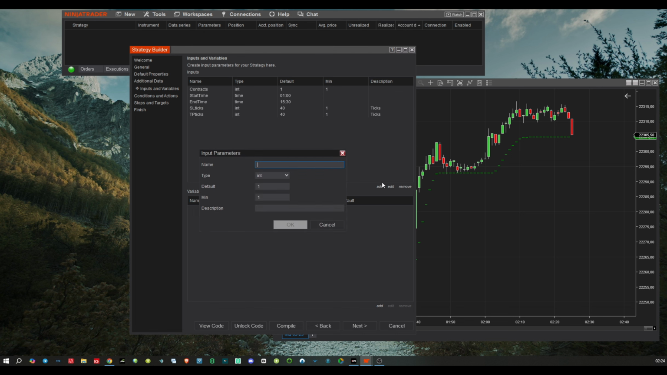Let's put in an additional one: allow longs. It's a true or false, so it would be a tick box. If you tick it, it would allow longs. If it's unticked, it won't allow longs. True or false, and then we do the same for shorts. Allow shorts. Put it to true for now.